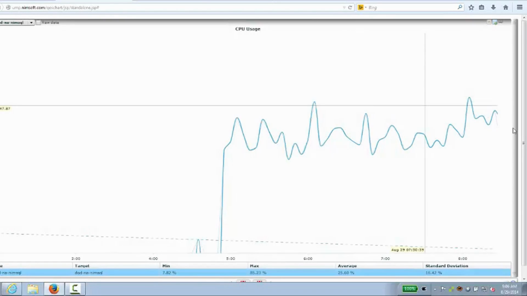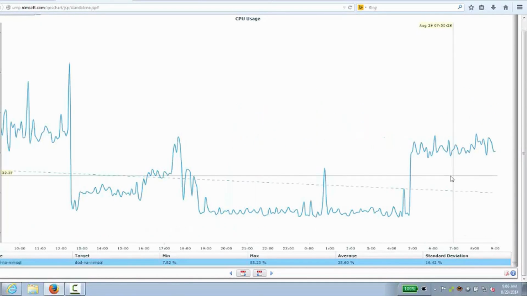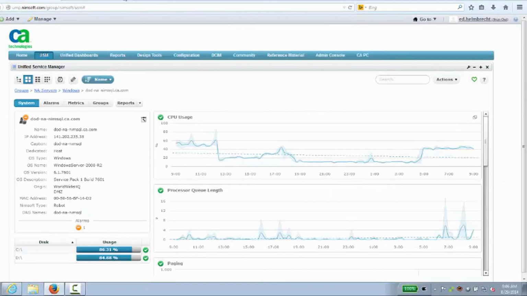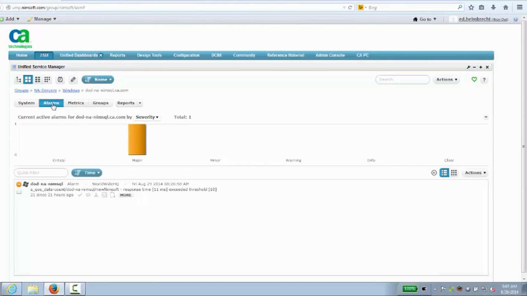So as a result, I can go back and look at any time frame I want, whether it be a daily, weekly, or monthly, or I can put in my own start time and end date. But that's looking at the metrics. If we look at alarms that have been generated, we see that we have a threshold that's been exceeded, just recently exceeded.